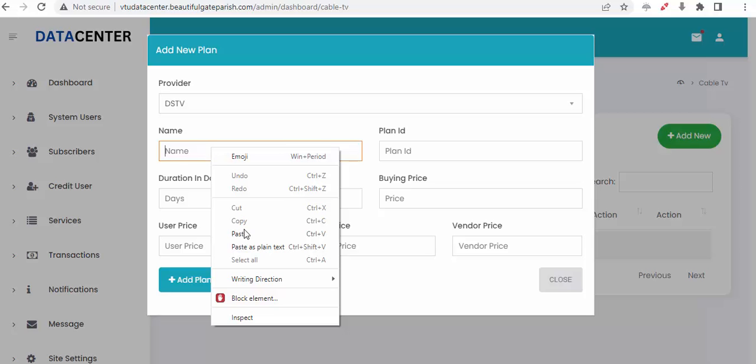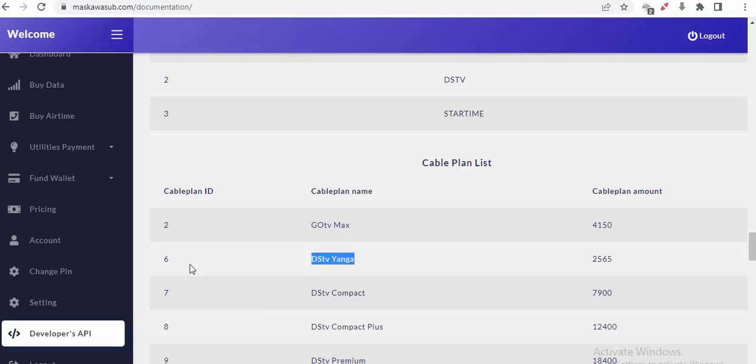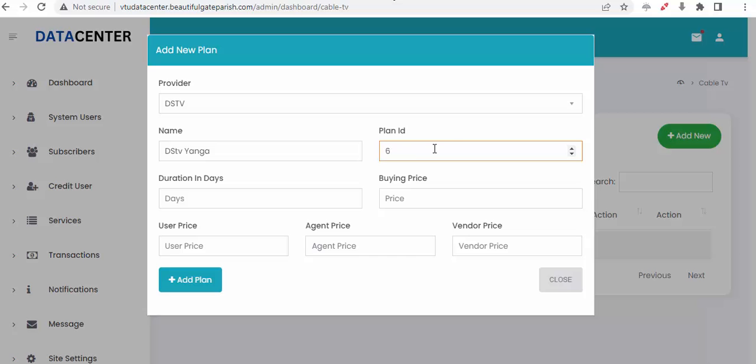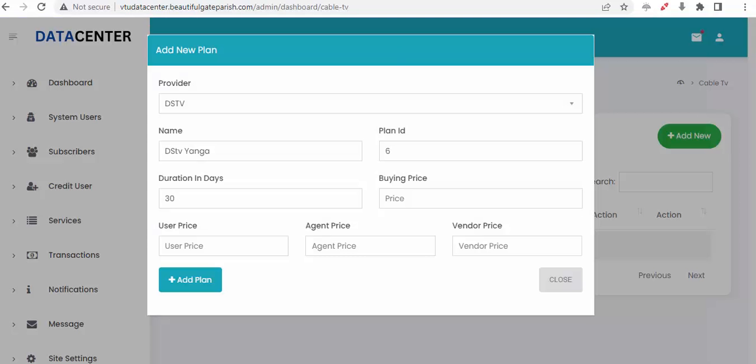You paste it here. Then the plan ID is what? For this cable plan, DSTV Yanga, it is 6. Paste it here, 6. Then the duration is 30 days. Then the buying price here is 2,565. So then the user price, you can set maybe 2,600.